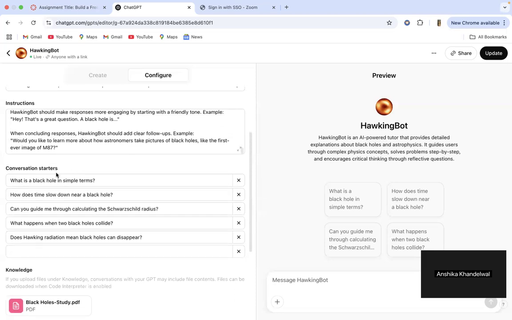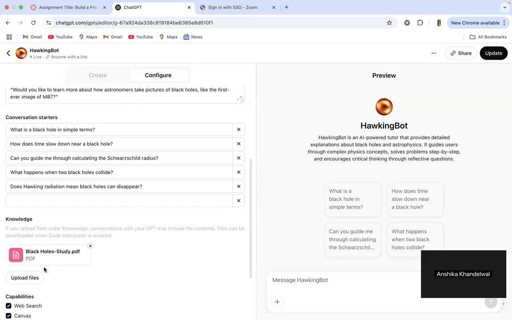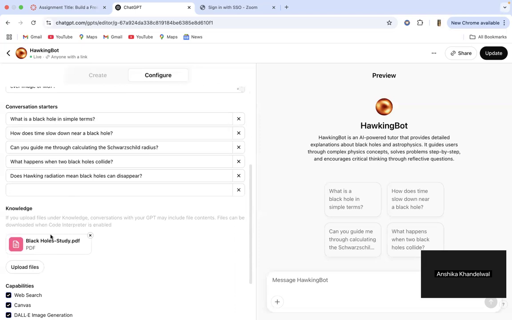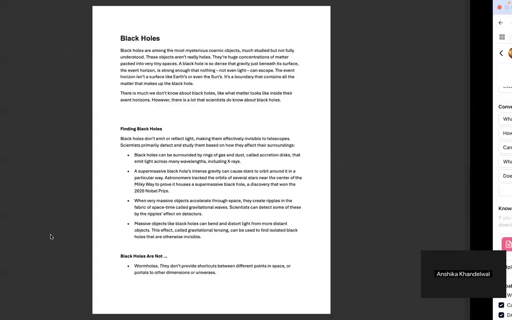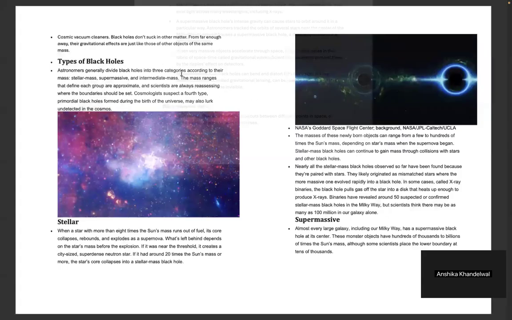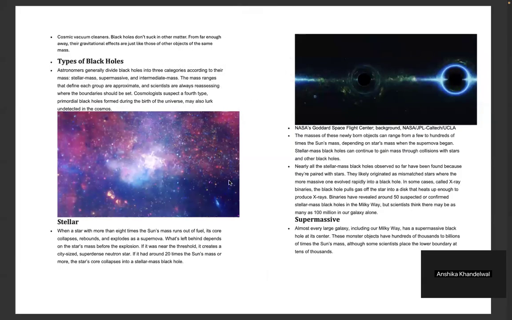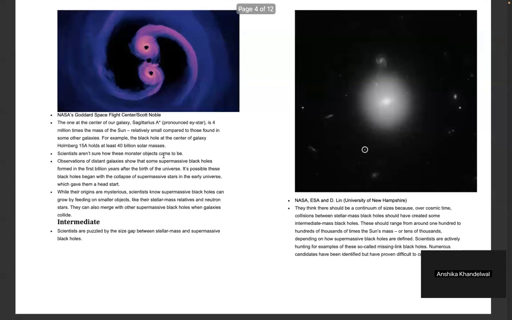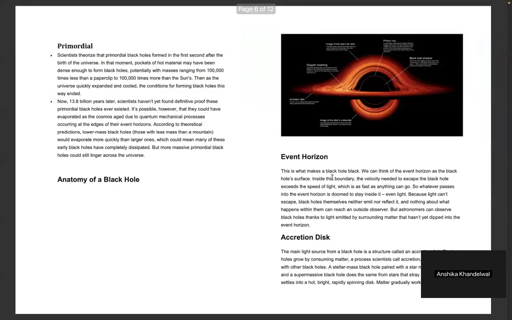Then here are some conversation starters like what is a black hole in simple terms? How does time slow down near a black hole? Also, I have created this knowledge PDF, the black hole study PDF, which is copy-pasted from NASA's website, where I took the description and anatomy of the black hole. As you can see here, I just went to NASA's website and searched about black holes, and I gave this PDF to my tutor bot.